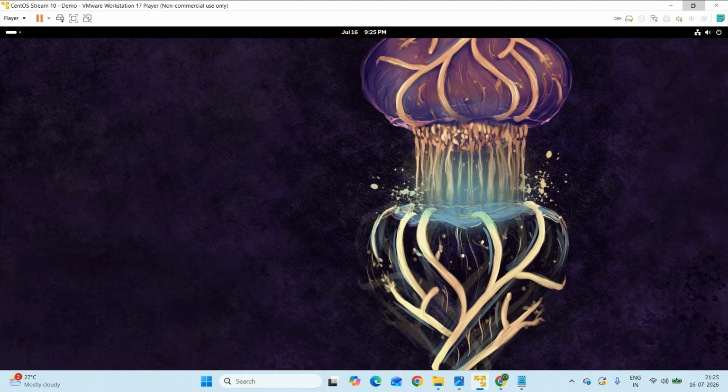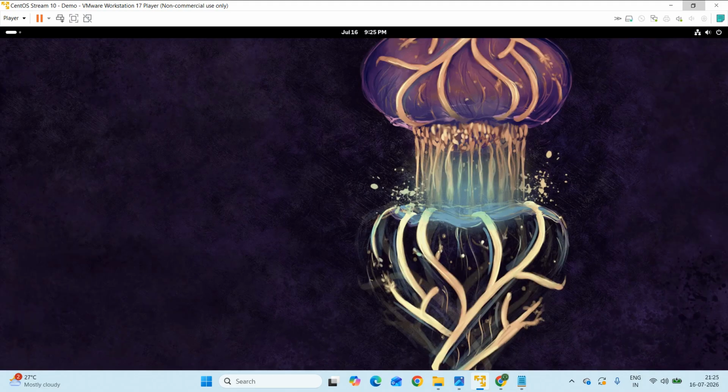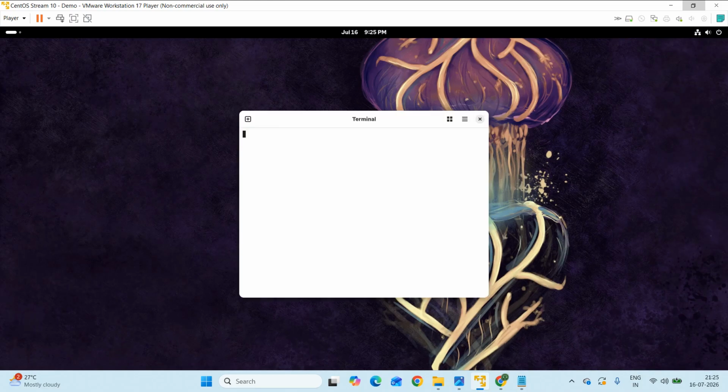So for that purpose, I just need to click on this bar here. There's an indicator here, some kind of icon, like a bar icon. So just click on that and you will see a terminal icon here. If you see here in the last lines, there is a terminal icon. Please click on that and this will open a terminal screen.